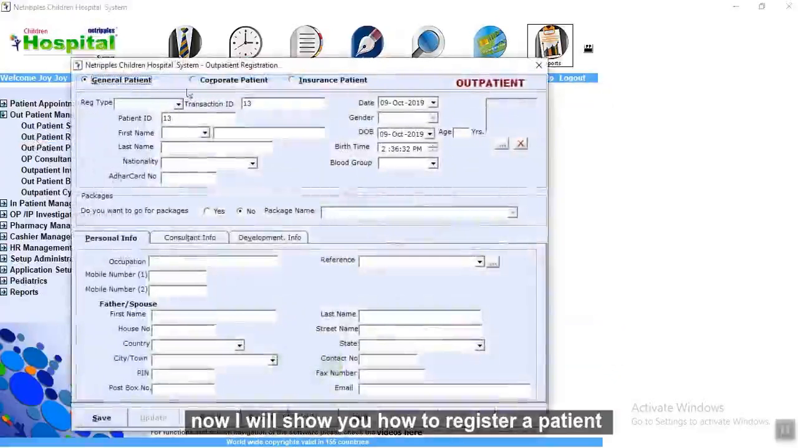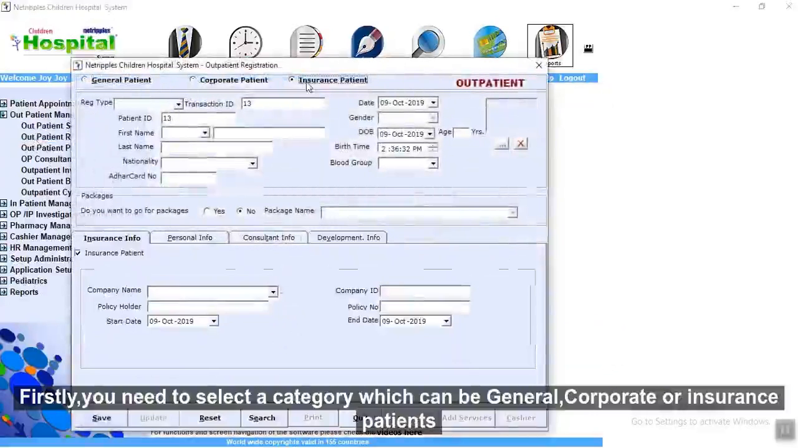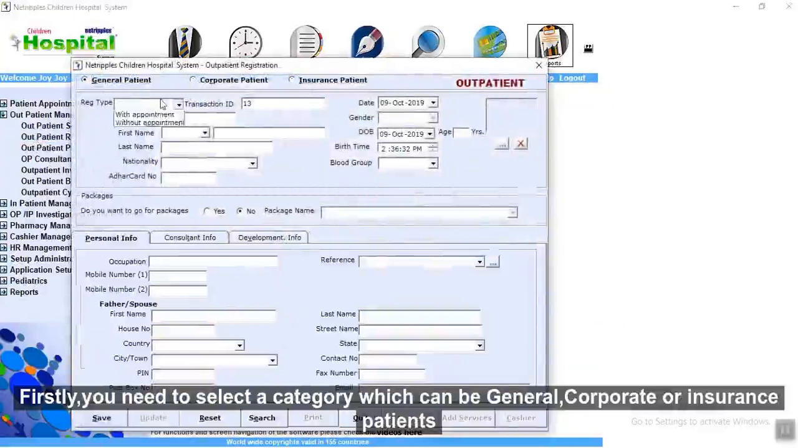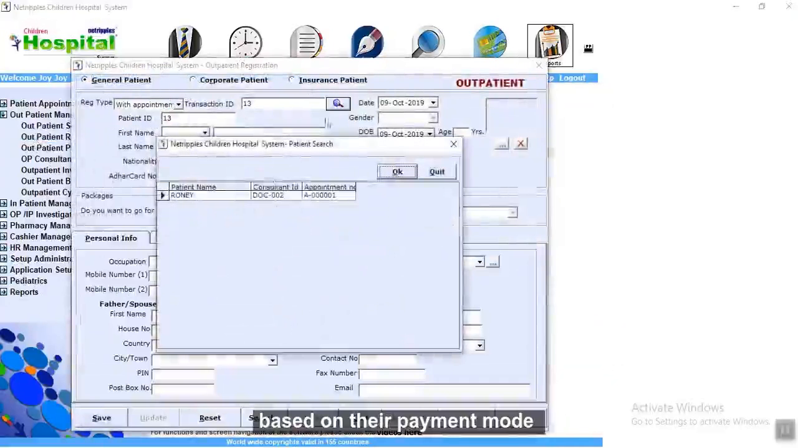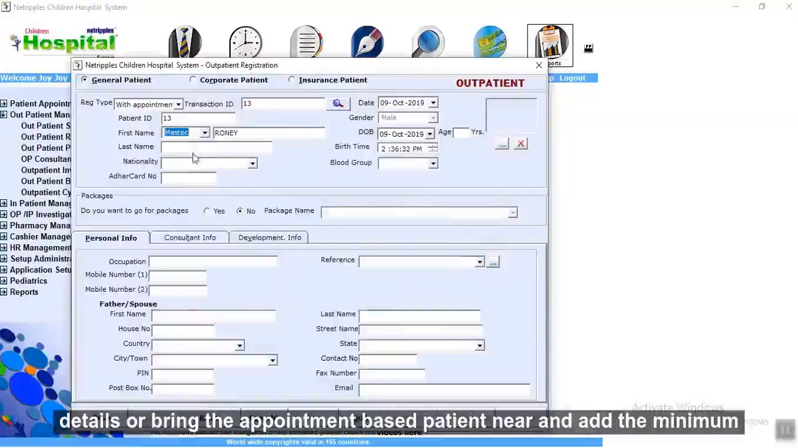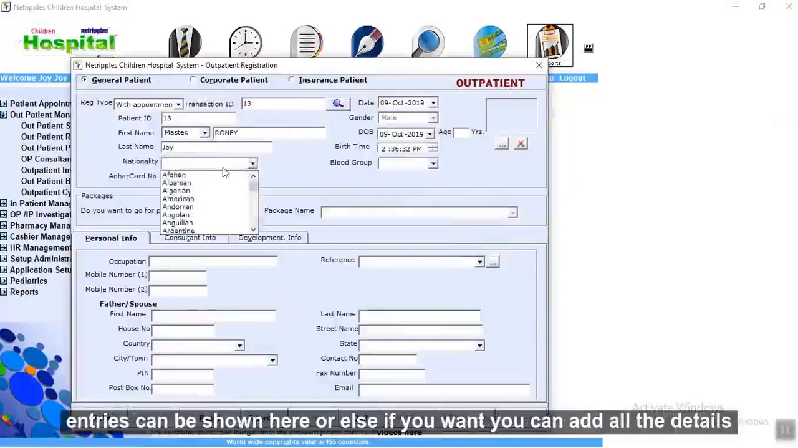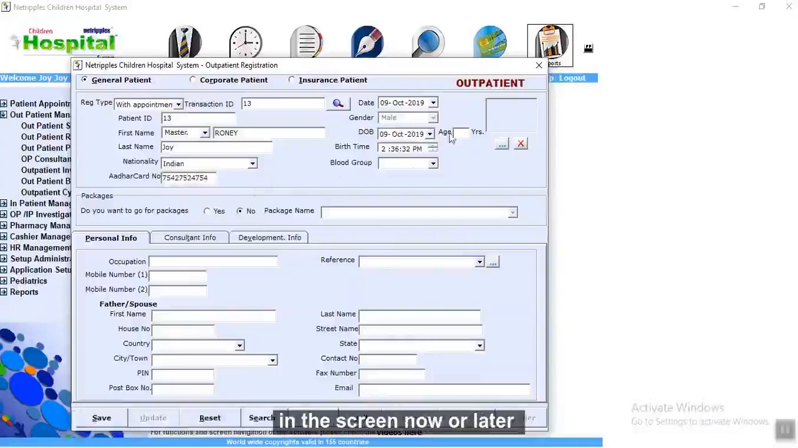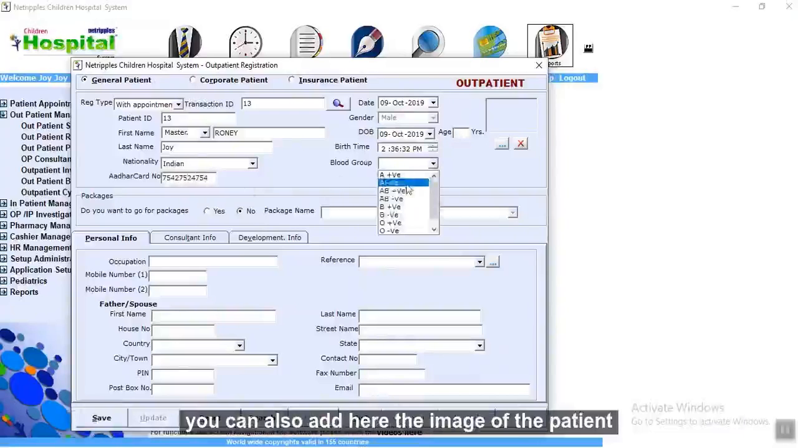Now I will show you how to register a patient. Firstly, you need to select the category, which can be general, corporate or insurance patient based on their payment mode. Secondly, you need to enter patient details or bring the appointment based patient here, and add the minimum address can be shown here, or else if you want you can add all details in the screen now or later. You can also add here the image of the patient.